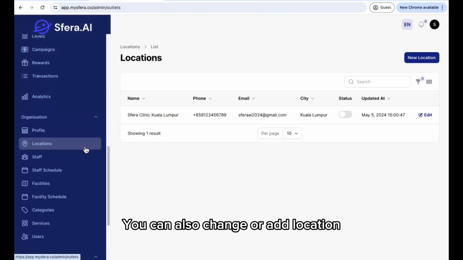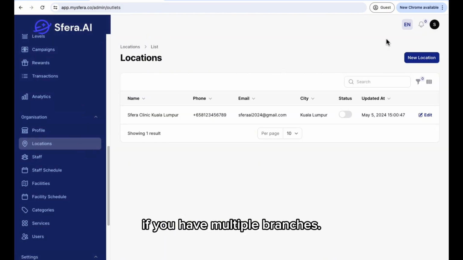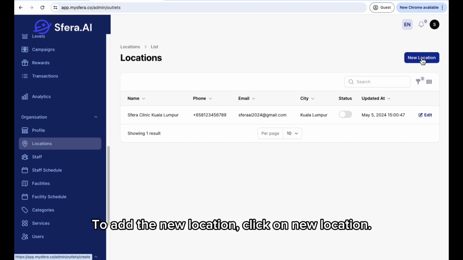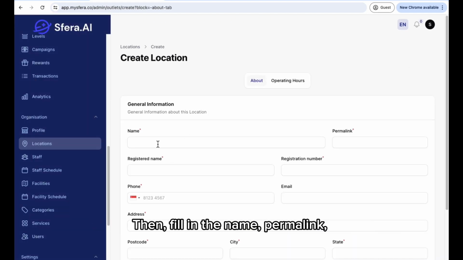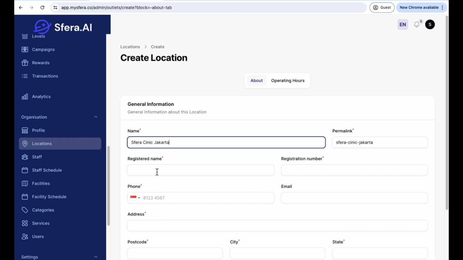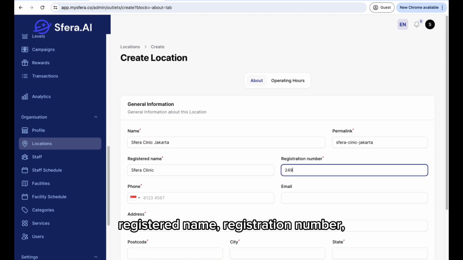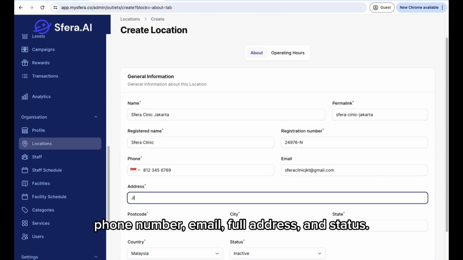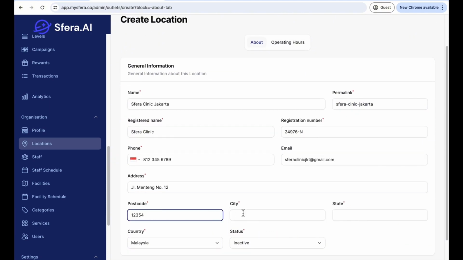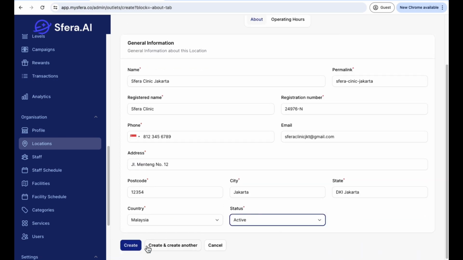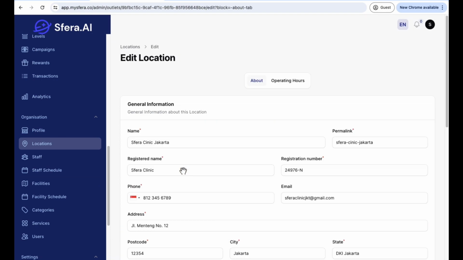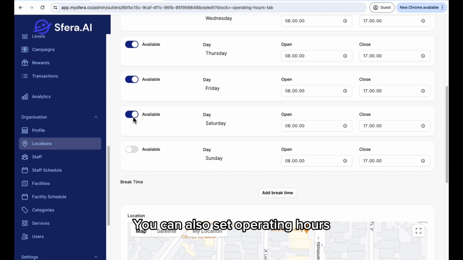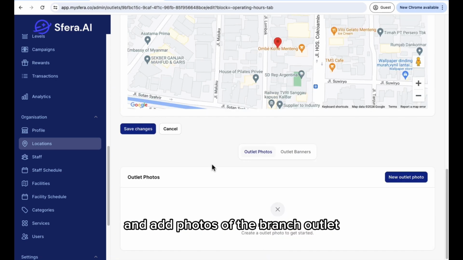You can also change or add location if you have multiple branches. To add the new location, click on New Location, then fill in the name, permalink, registered name, registration number, phone number, email, full address, and status. You can also set operating hours and add photos of the branch outlet, and then click Save Changes.